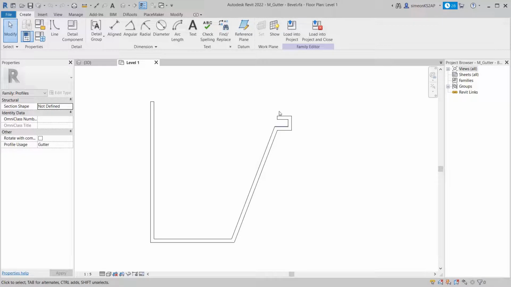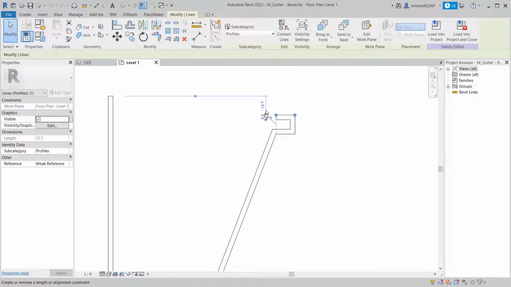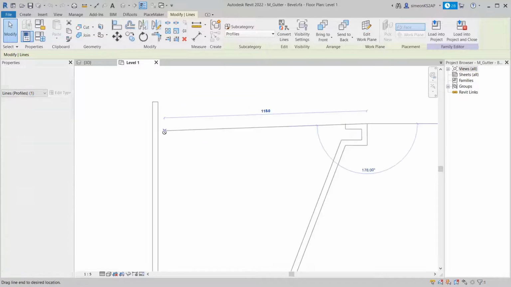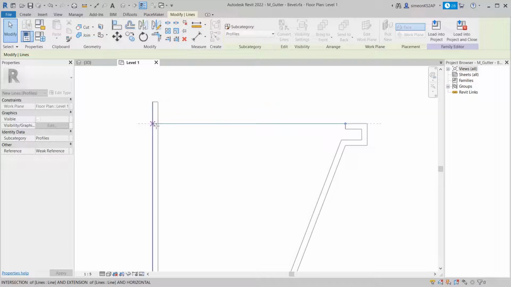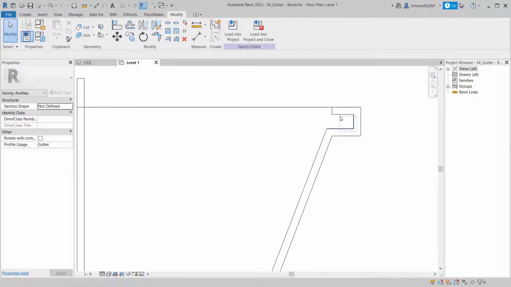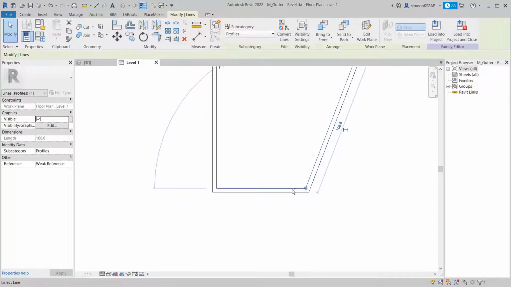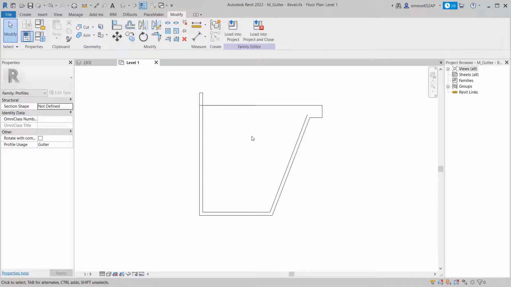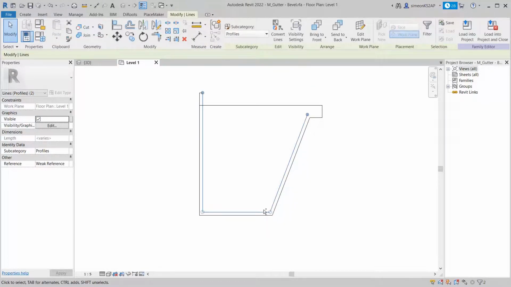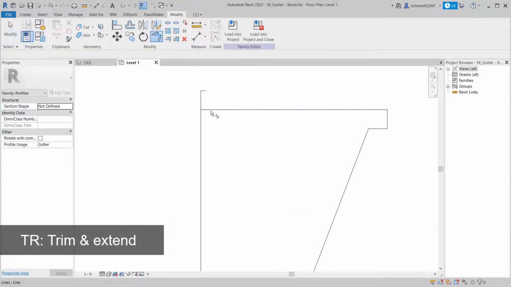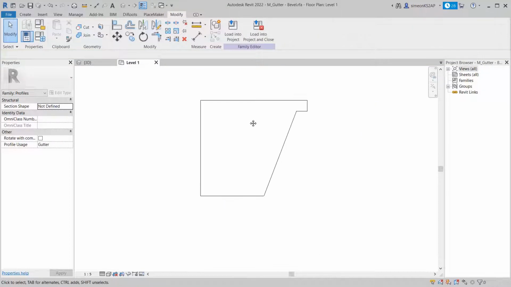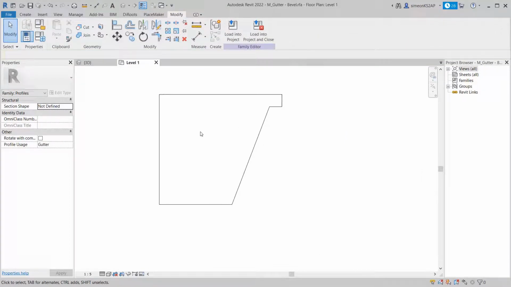You can see that it opens this profile, and then we are going to click this one, and you can see that it is locked, and I will unlock it and then extend this line and I will delete the interior ones. Control select, yes, control select and delete. I'll trim and extend this one, and I will also delete this last one. And here we go. This is our new profile with an end cap.